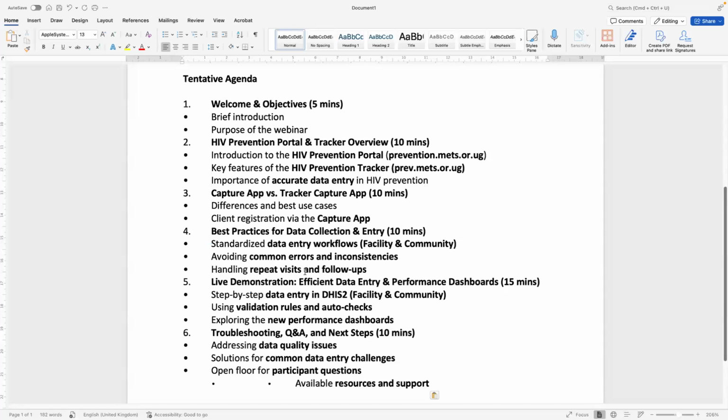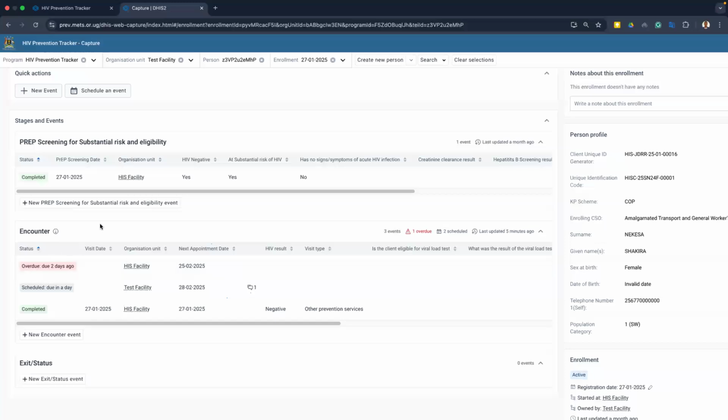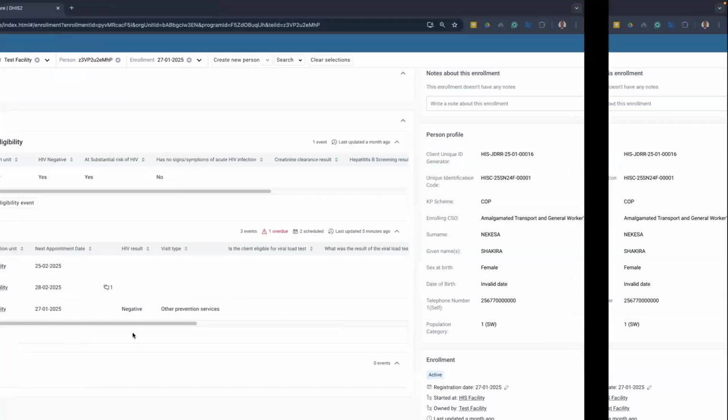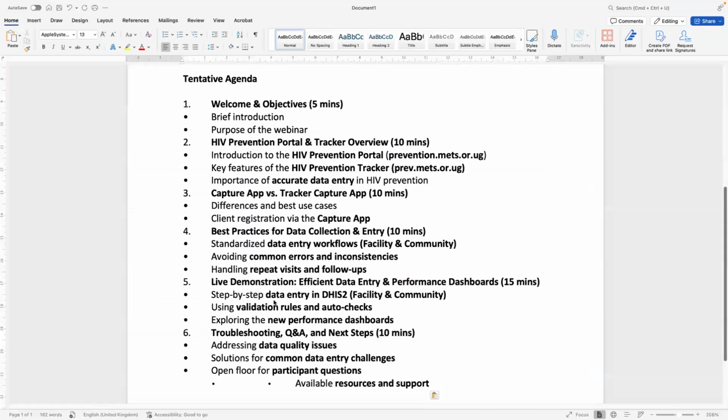How to handle repeat visits and follow-ups. Repeat visits are already handled within here. As you can see for encounters, these are repeat visits. It means the client can come back at any time and get a service under that particular stage as an event. So here you just keep on adding the repeated events. Those are the ones that they're talking about here. Okay, we talked about efficient data entry.